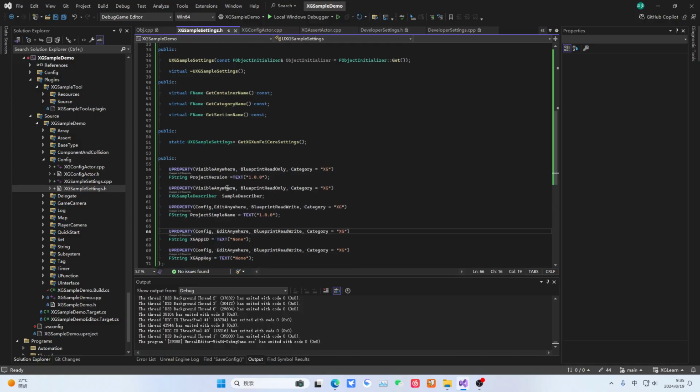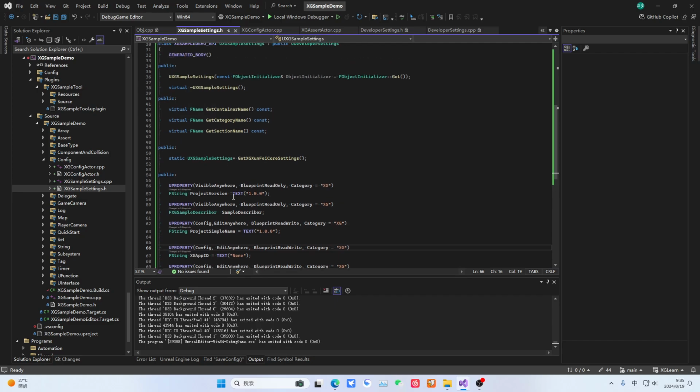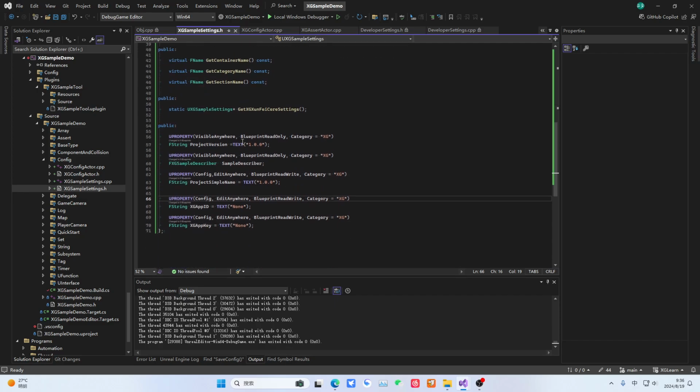You only need to read it at the C++ level. You only need to modify it in Blueprint. You simply do not expose them. Just hardcode them directly at the code level.